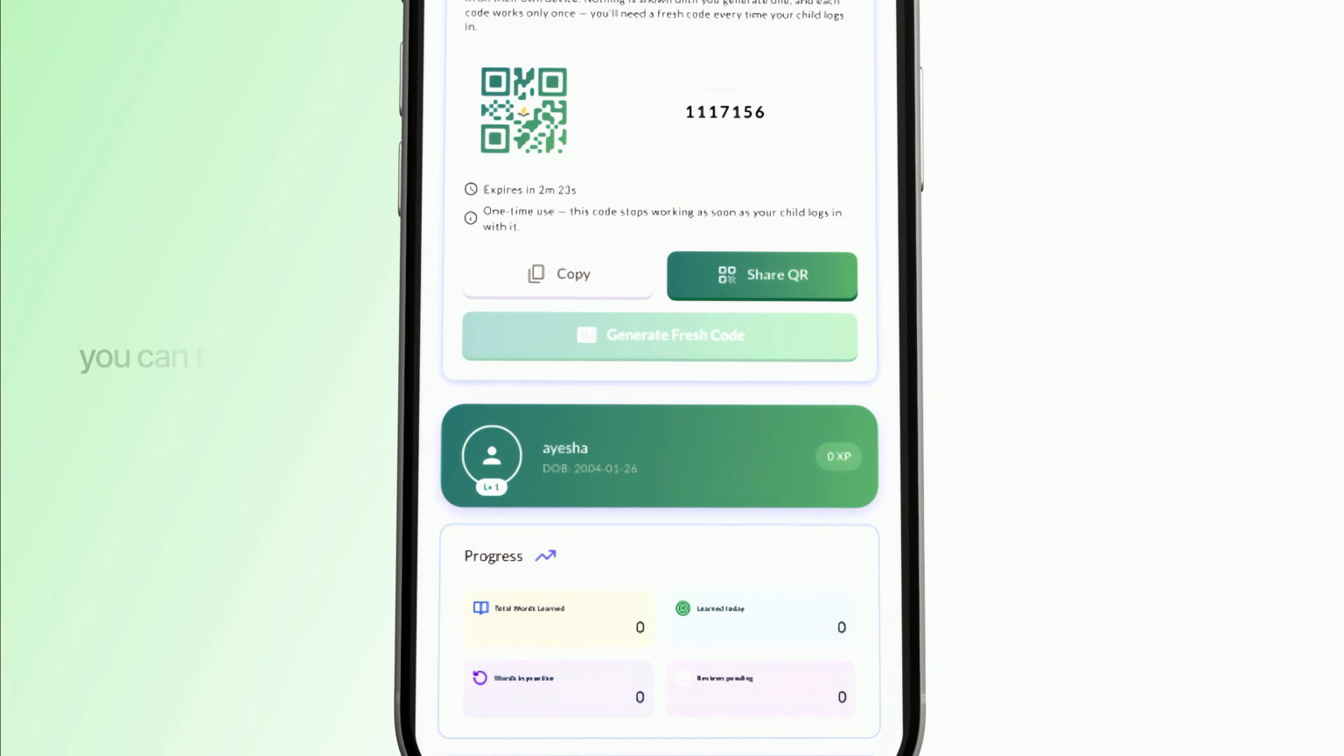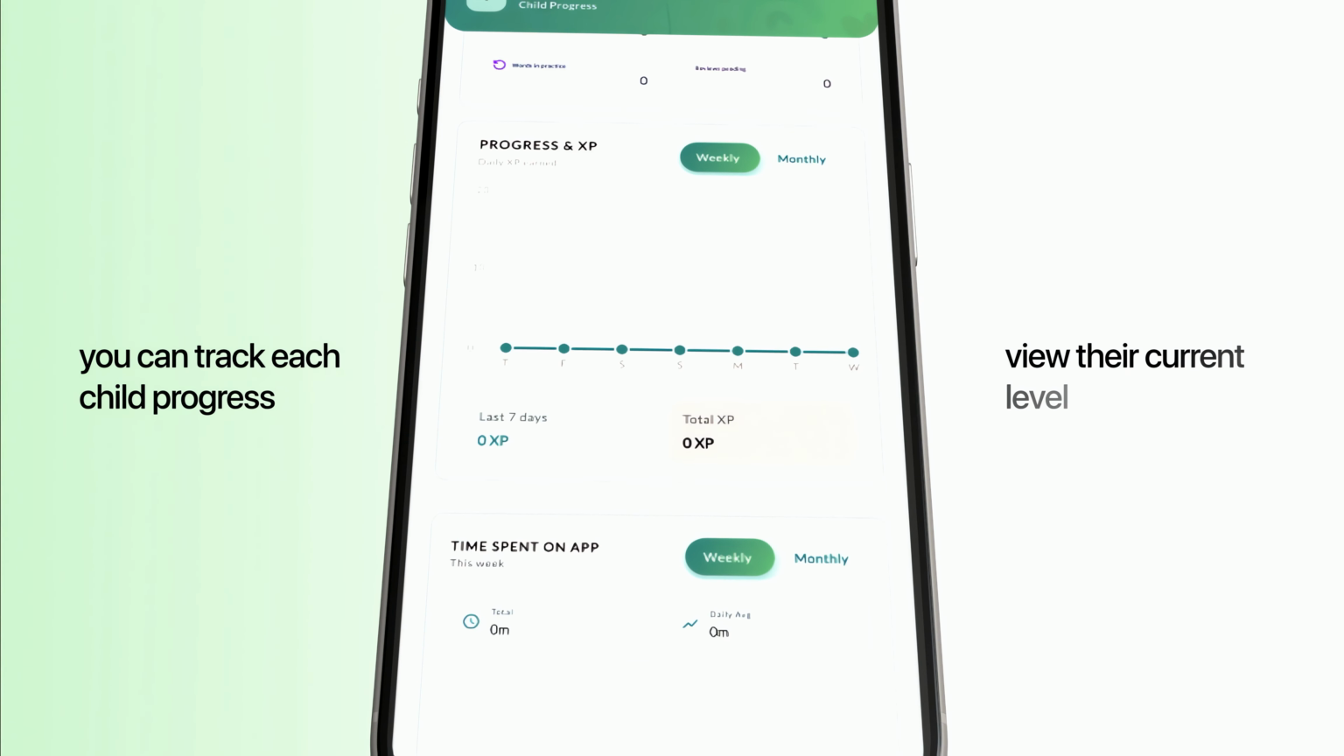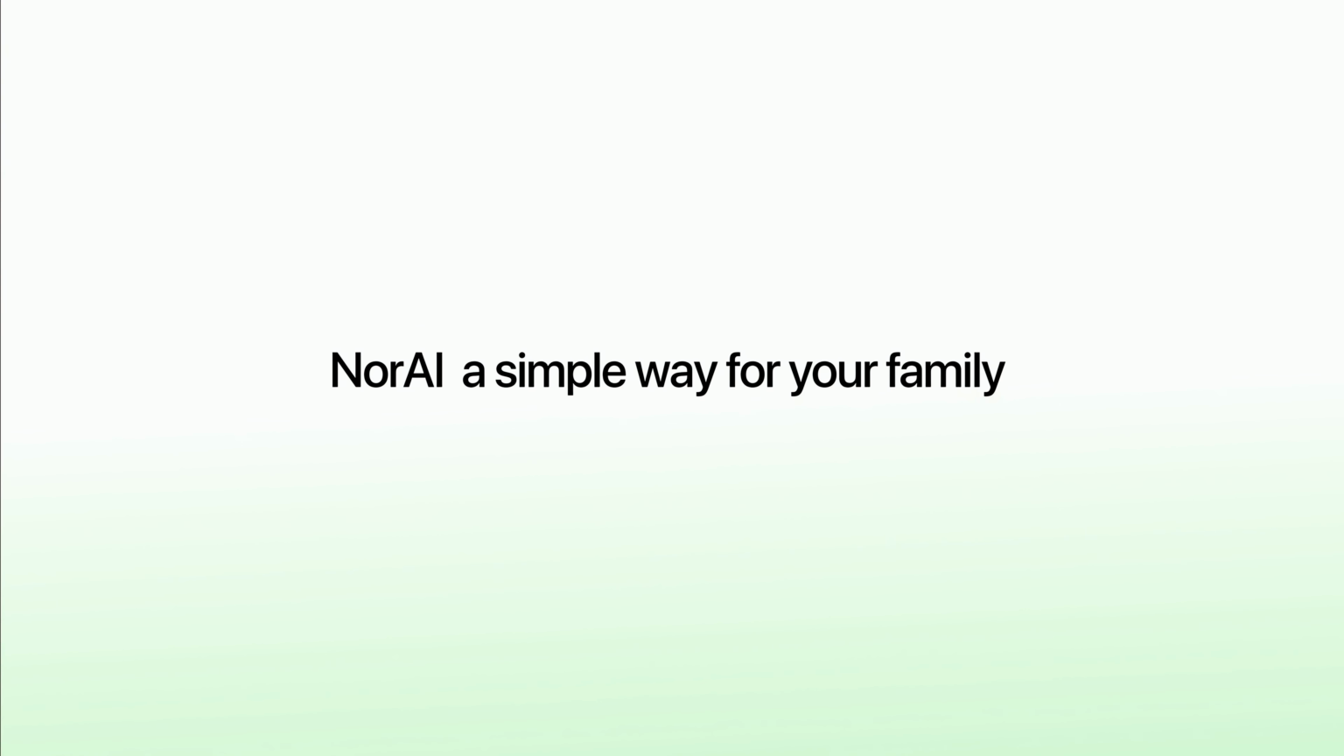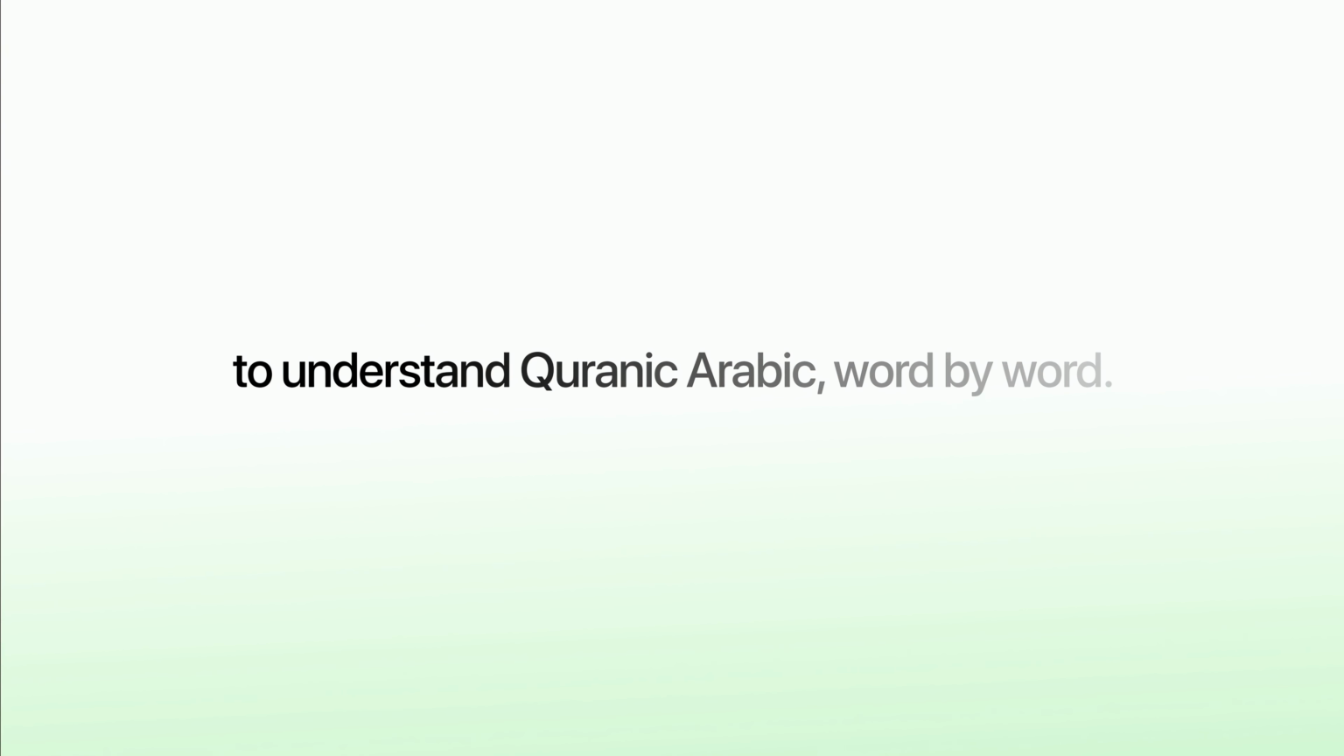From your family account, you can track each child's progress, view their current level, and monitor the time they spend using the app. NorAI, a simple way for your family to understand Quranic Arabic, word by word.